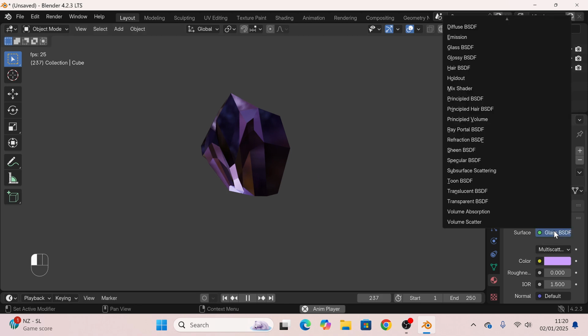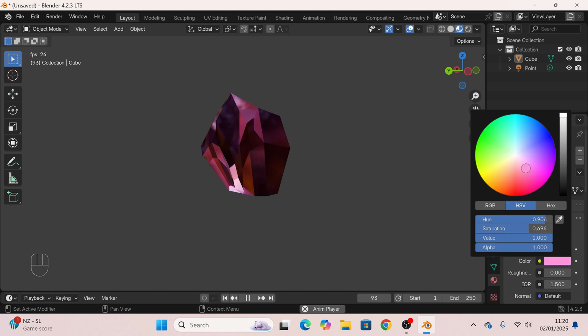And then I added another color as well. I think I did that in the node. Then I just went around and saw what all the different colors were like. So this is how I made my first crystal in Blender, first ever one.